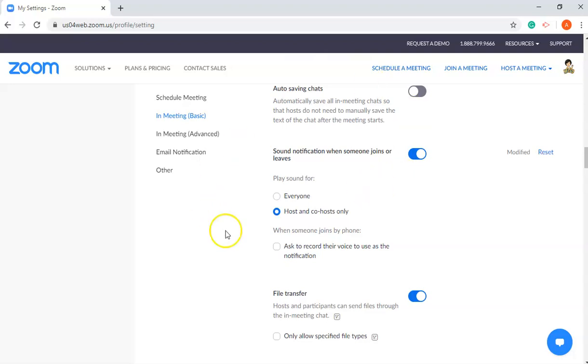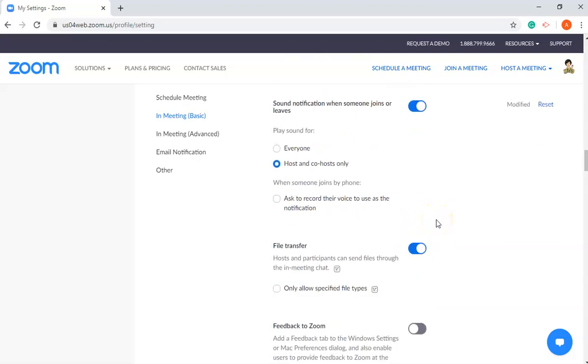Okay, so for this particular setting, I would want to switch it on. Like I said, I want to enable it because I would like to hear who comes in to my session or to my class and who leaves. That gives me a notification, most especially if they come in late or after the session begins. So this gives me an audio prompt to notify me, like a chime.